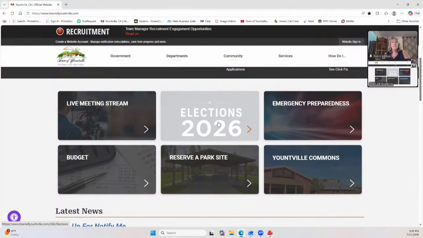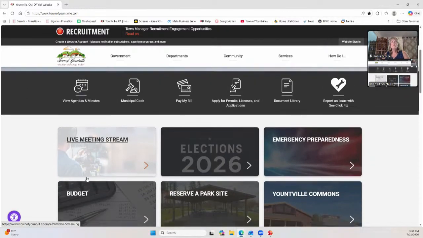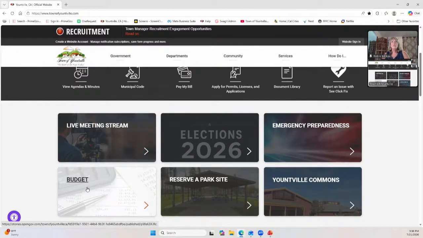A couple of months ago at the May 19th council meeting, Town Council approved adoption of the town's biannual budget that covers two fiscal years, fiscal year 2026-27 and fiscal year 2027-28. As of July 1st, we are now in the new fiscal year 2026-27, and with that we have the new 26-27 budget on our website. So the purpose of this presentation is just to show how to go to our website and access the budget.